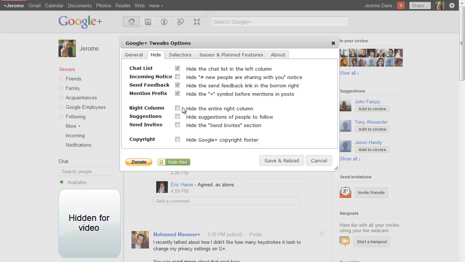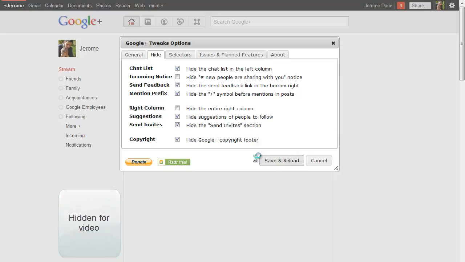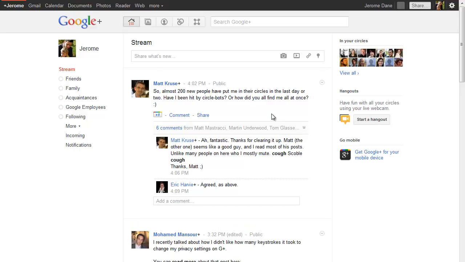I could hide the entire right column in the stream, which is over here, but rather than doing that, I'm going to go ahead and just hide the suggestions, which are right here, and the send invites box. I'm also going to hide the copyright that's at the bottom of the page. If I click save and reload, it'll do exactly what it says, and as the page comes back, you can see that it's gotten rid of that chat box, and the suggestions are gone, and there you go.